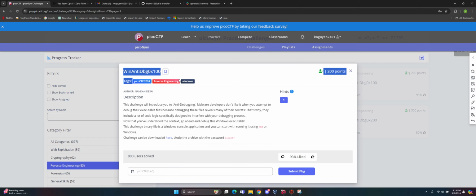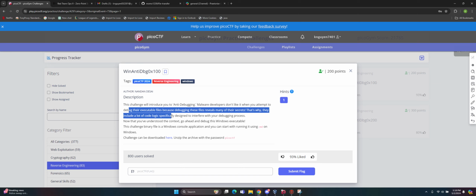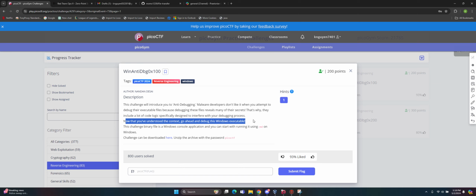It's called WinAntiDbg 0x100. It says, this challenge will introduce you to anti-debugging. Malware developers don't like it when you attempt to debug their executable files, because debugging these files reveals many of their secrets. That is why they include a lot of code logic, specifically designed to interfere with your debugging process. Now that you've understood the context, go ahead and debug this Windows executable.